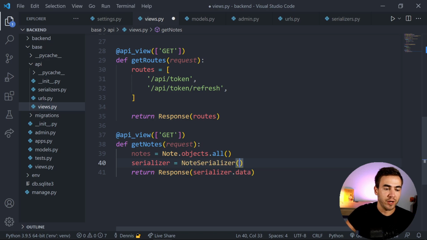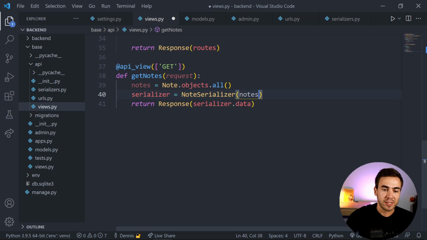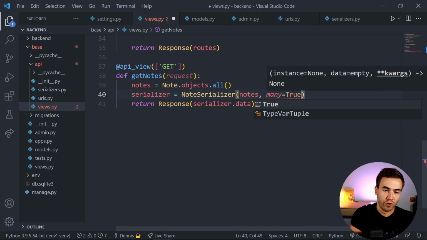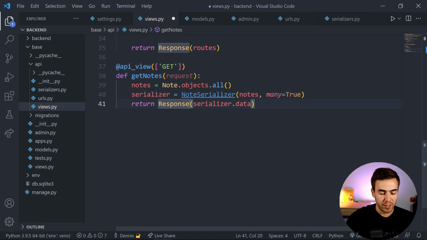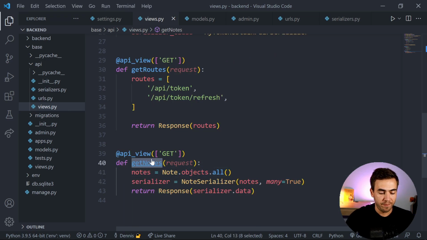So we're getting this value. We're basically saying we're going to query the database for all these notes. We're passing these notes into the serializer, and we're saying serialize them, and many is going to be set to true, meaning there are going to be many notes to serialize. So we want multiple items. So we have the view. It's called getNotes. We're going to save this.